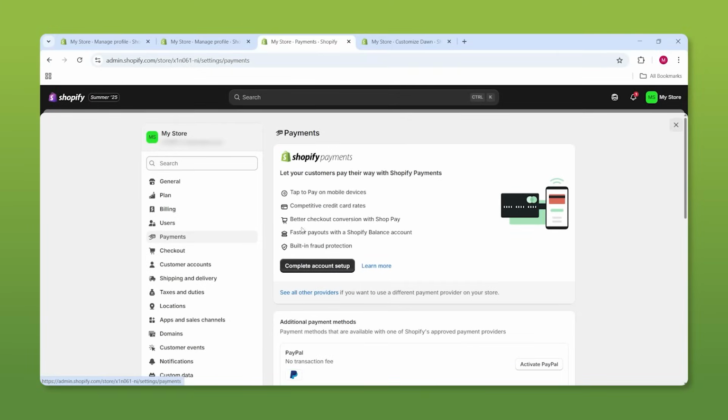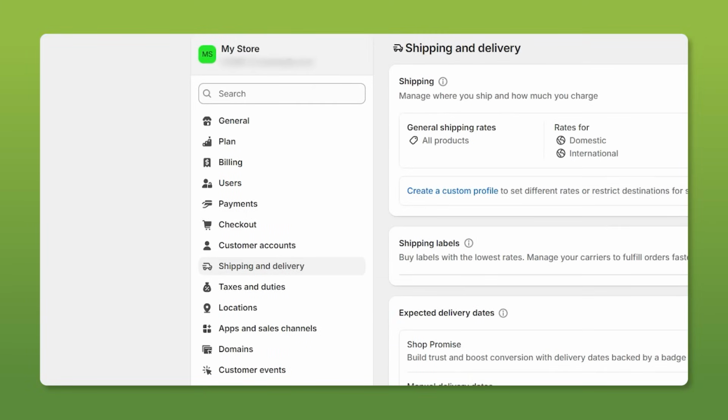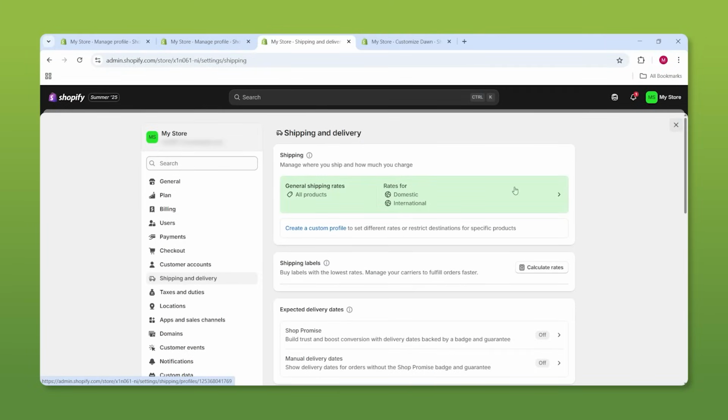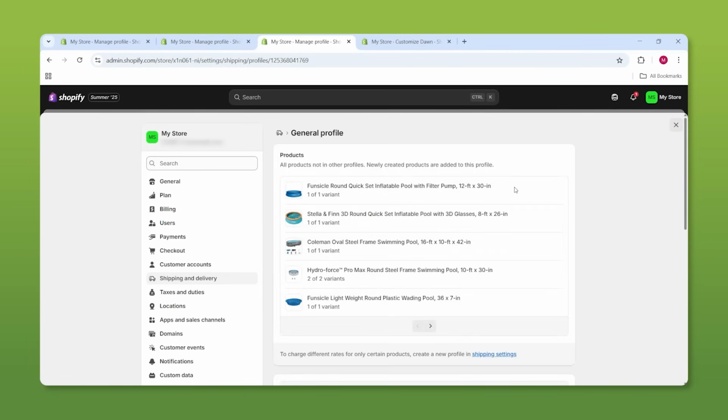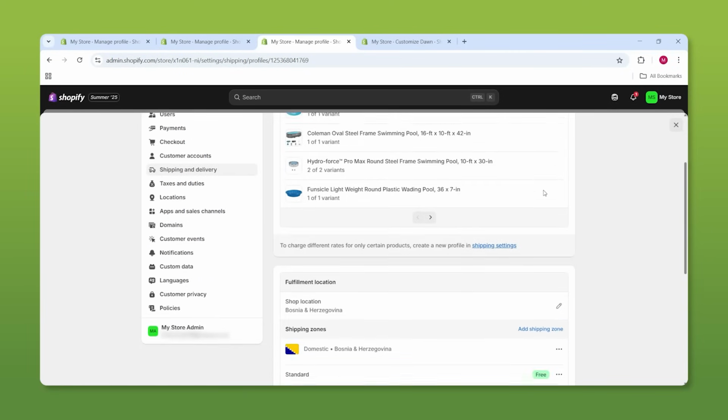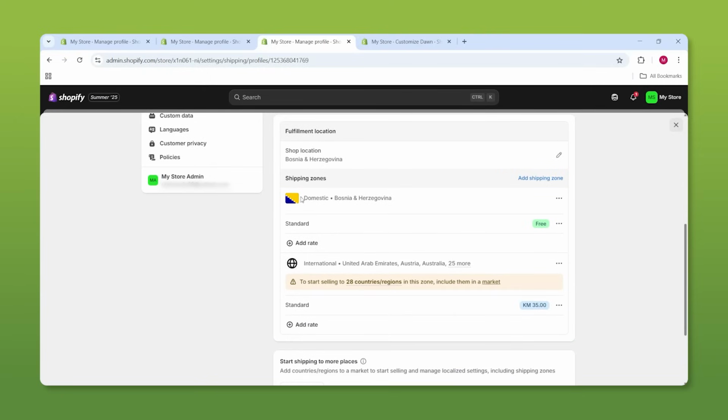Now, what I want you guys to do is to head down to shipping and delivery and click on general shipping rates. So with this, what we can do is we can establish where we want to ship and shipping rates. Scroll down, you're going to have your domestic shipping zone and rates as well as international.